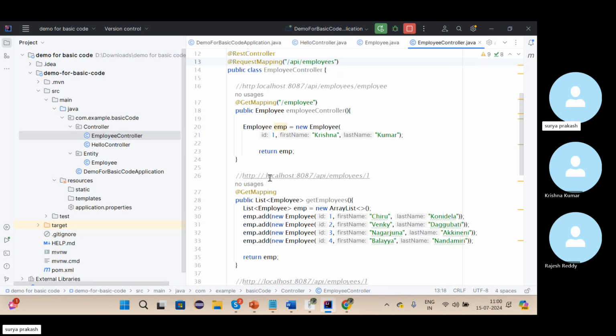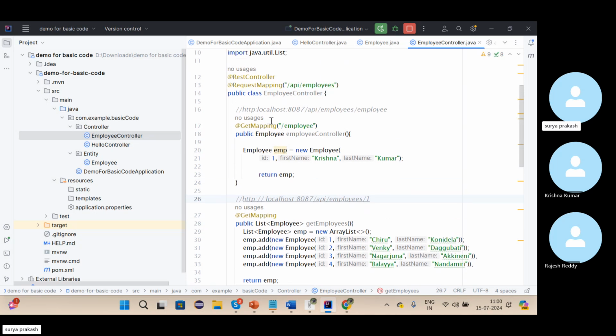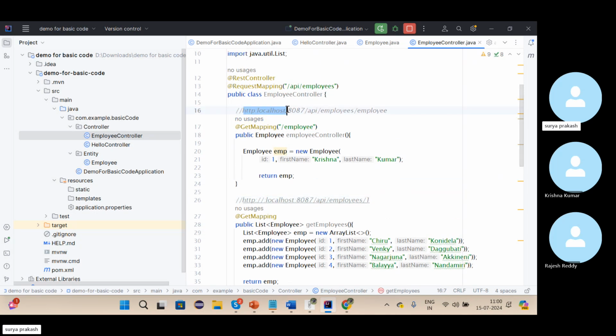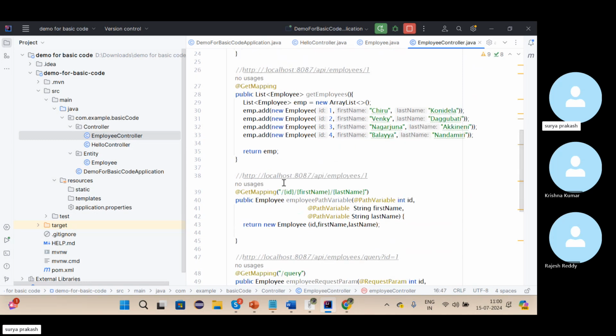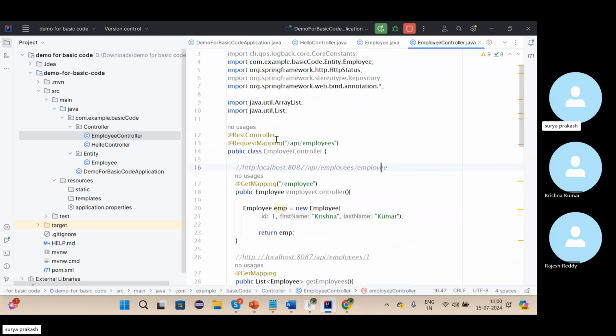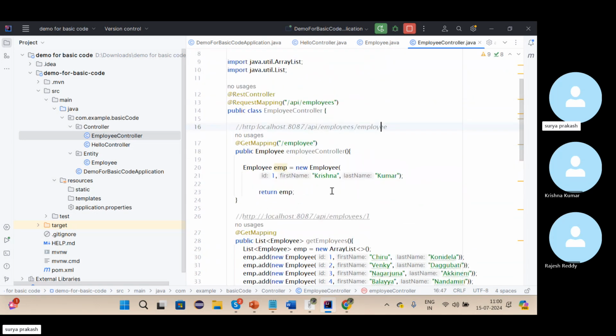If you want to retrieve a single bean, then /api/employee. If you want to retrieve a list of beans, /api/employees. If you want to retrieve by using a path variable, then /api/employees/1. That means this /api/employees URL is applicable for each and every method.